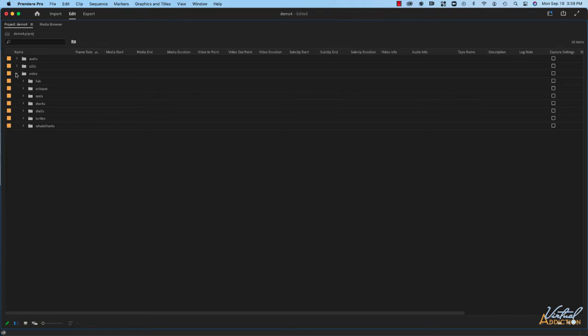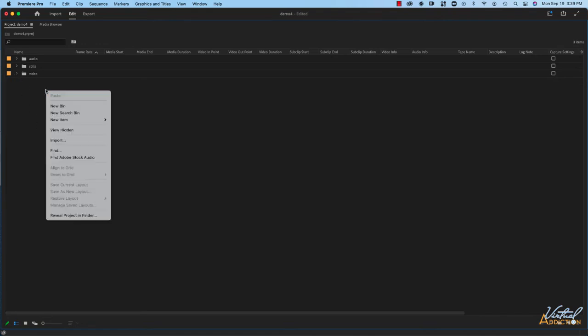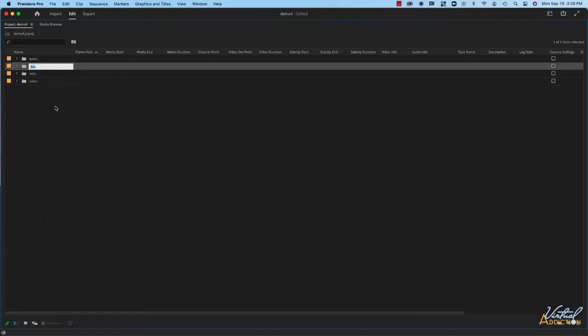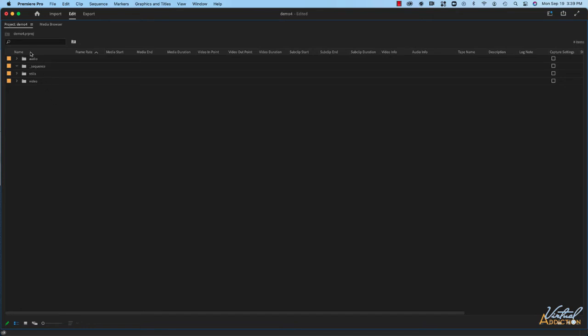The final thing that I'm going to do here is make one more bin, and this bin is going to house my sequences. Because my sequences are essentially the projects that I'm going to be working on, I'm going to name this bin _sequence. If I go ahead and sort my bins based on name, the file that has the underscore will be at the top of the list.